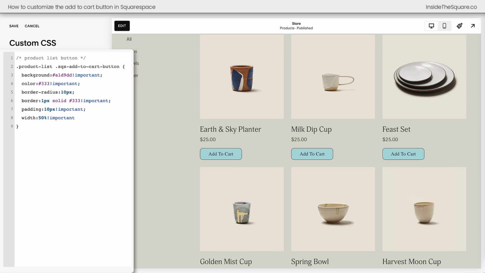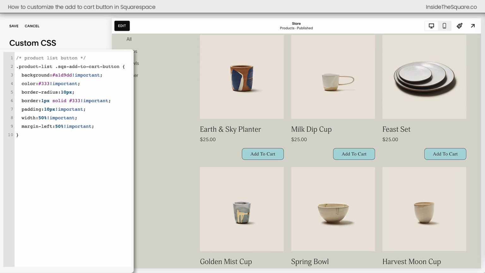Now this button's going to be aligned to the left, but we can change that alignment after we change the width by adding a simple margin code to make up the difference. In this example, I said margin left 50%. If you want it to be centered, change that to 25% and you'll be good to go.